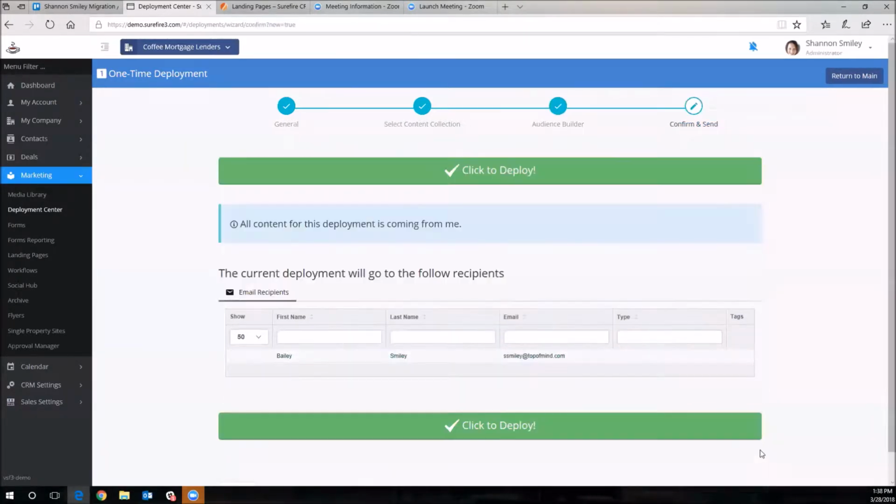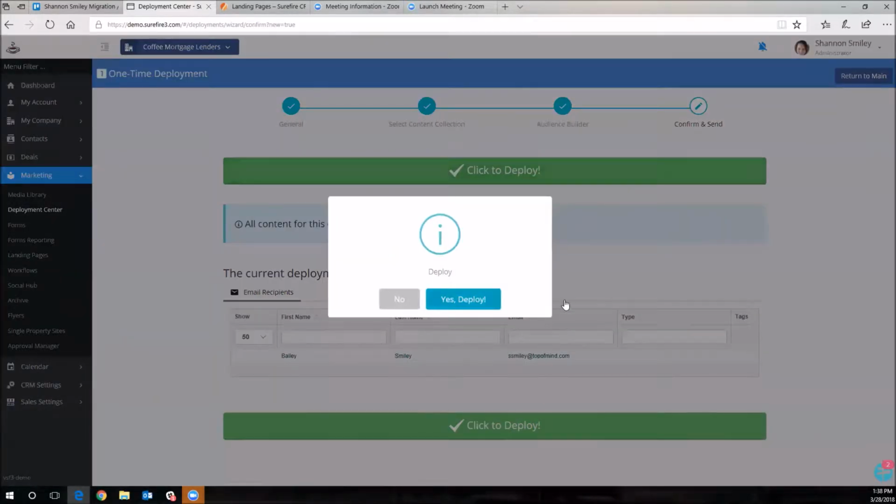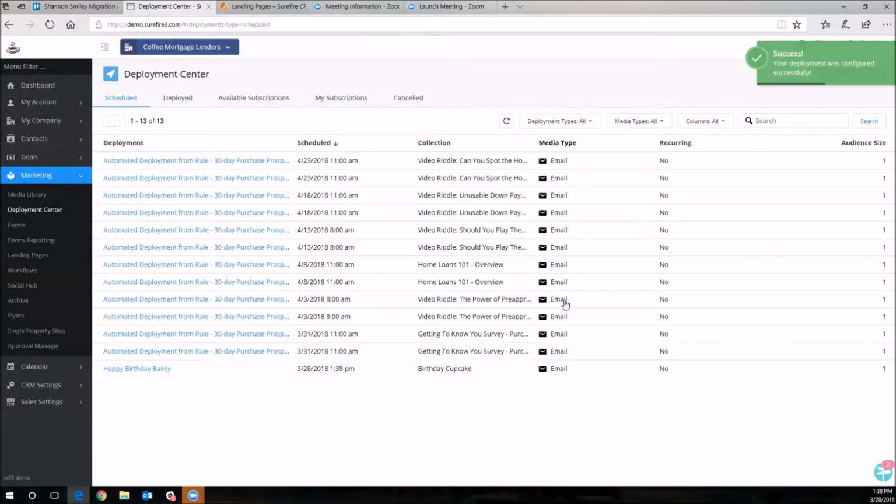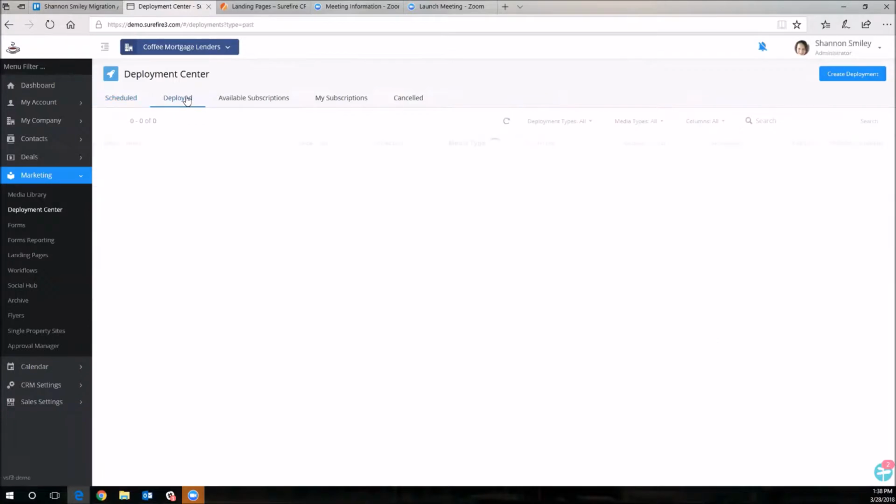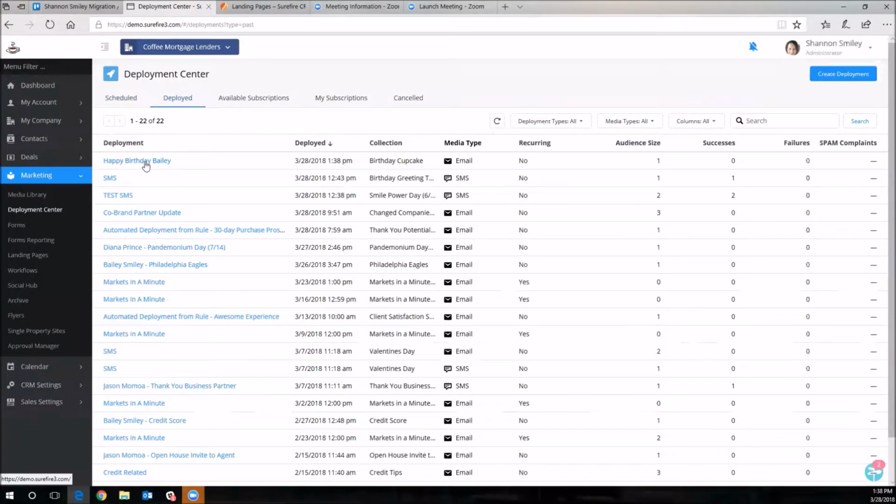So I hit next. This looks correct. Yep, I'm going to deploy it. Now, because I just deployed it, it says down here at the bottom, if I just click out and click back in, you'll see it's been deployed. And it's right here at the top of my list.